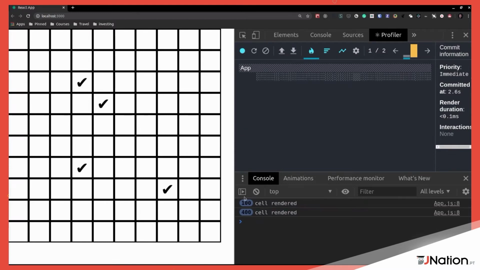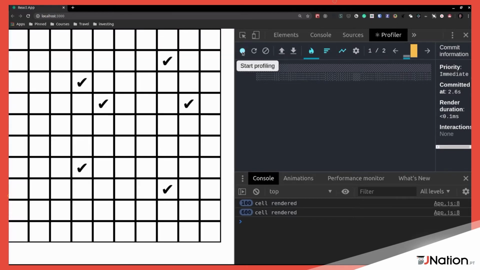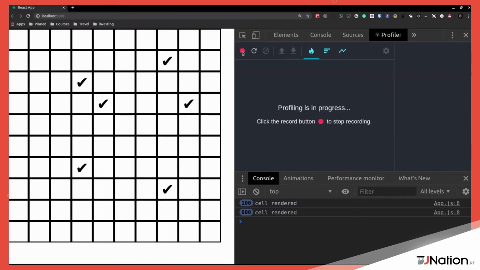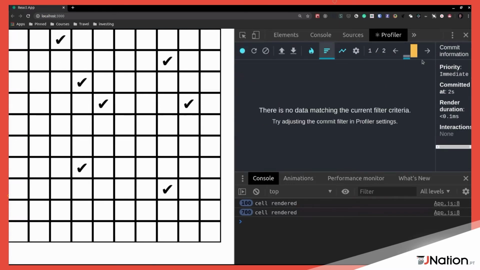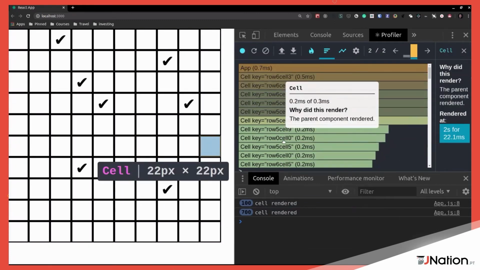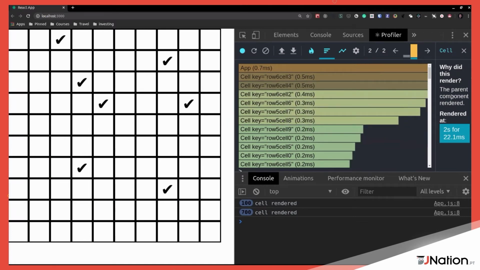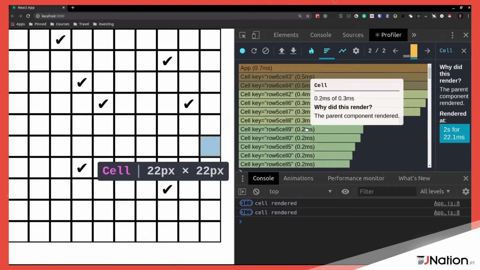And still we have 100 renders for each click. But now you know the drill. We start the profiling, click, stop the profiling, ranked chart, and let's browse through each cell render and see why it was rendered. And our React profiler tells us that the parent component was rendered.